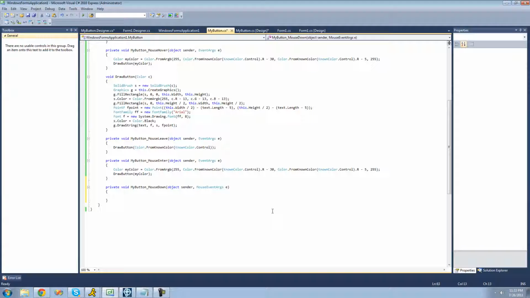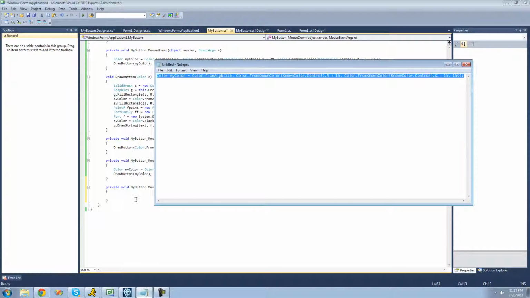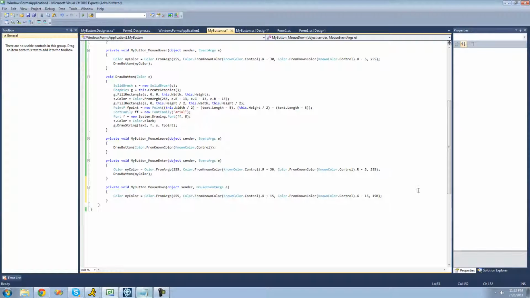Alright, so what we're going to do is basically redraw the button with a yellowish color. And I already have that yellowish color all written out, so you don't have to watch me figure out what color we want. Basically, to make this yellowish color, I just added 15 to the red to make it more red. I took away from the green to make it less green, and set the blue to 150, and that all together made it a yellowish orange.